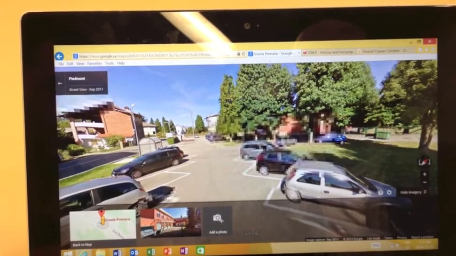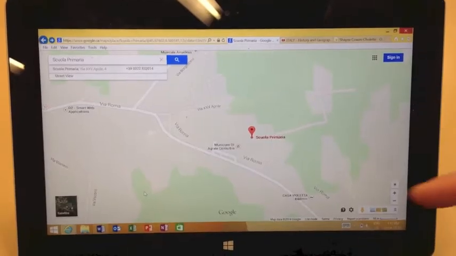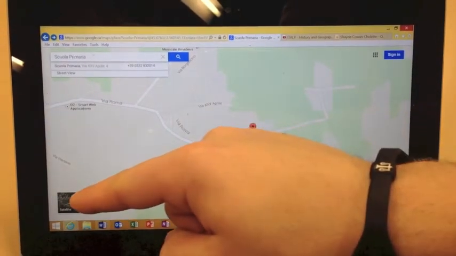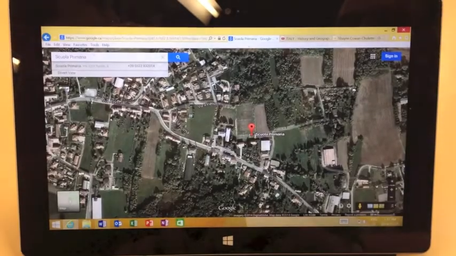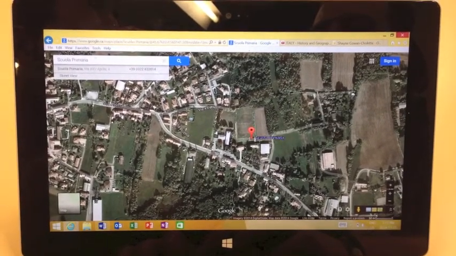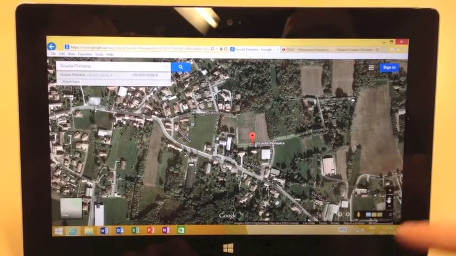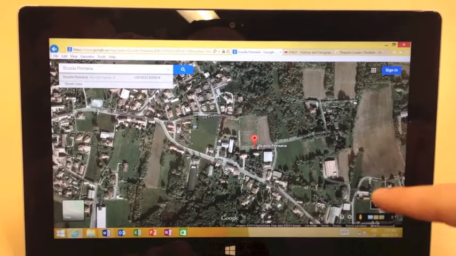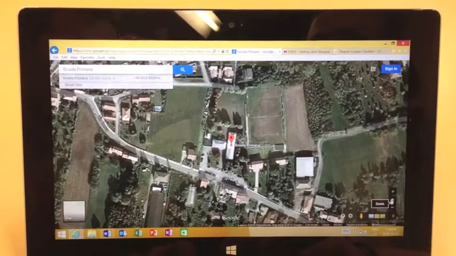Do you want to get another view of your school on Google Maps? Return to this page here. Click on Satellite in the bottom left-hand corner. Here you'll see a satellite view of your school and the neighborhood surrounding it. There's your school again, right in the middle. To zoom in, go to the plus key on the bottom right side of your screen. Here you'll be able to zoom.